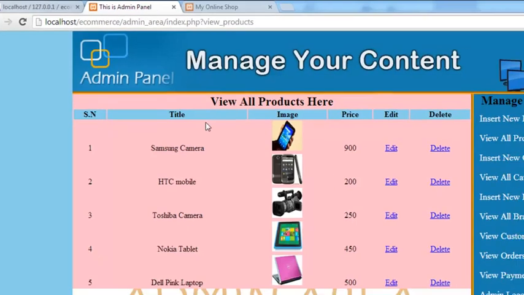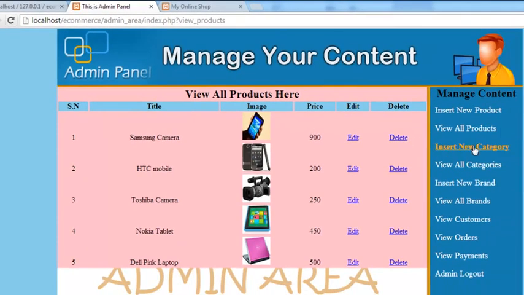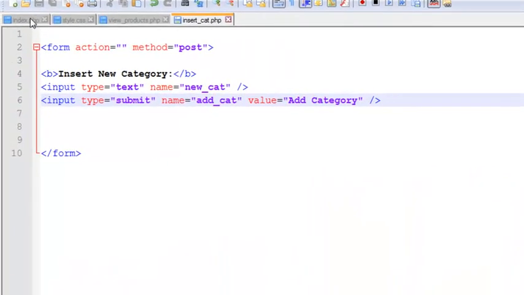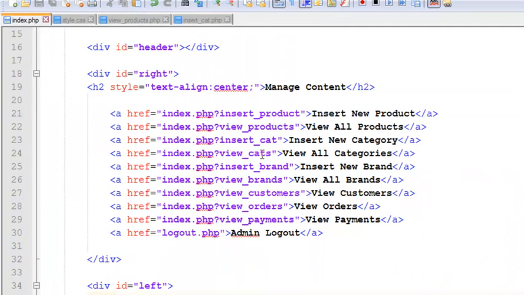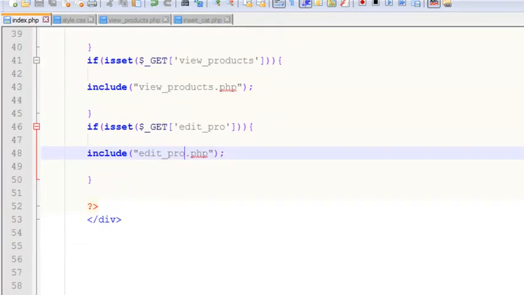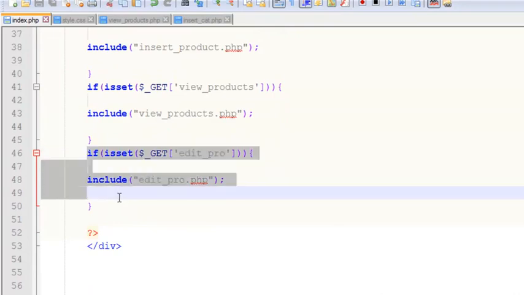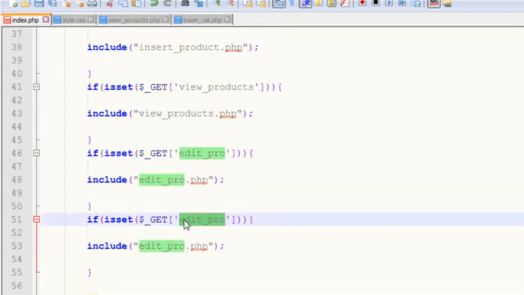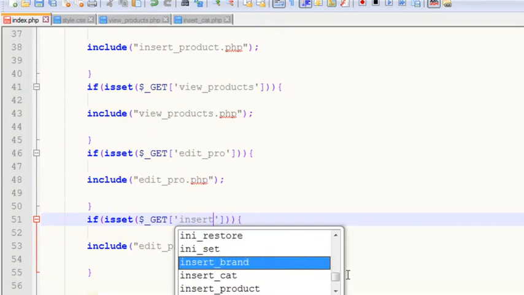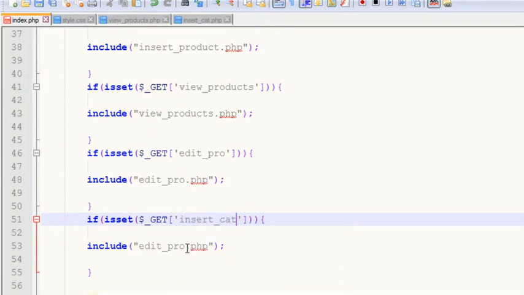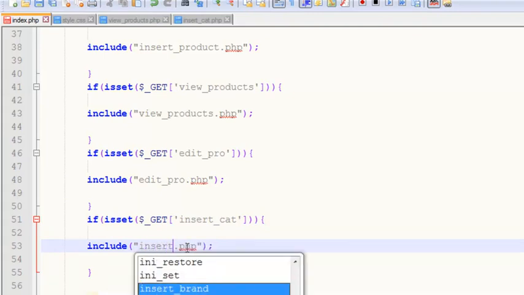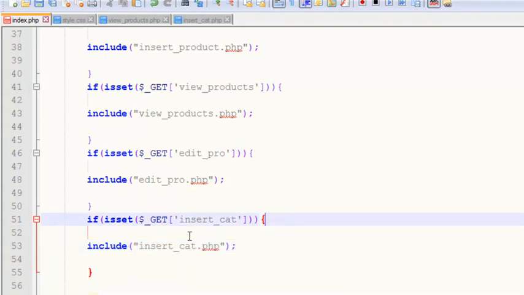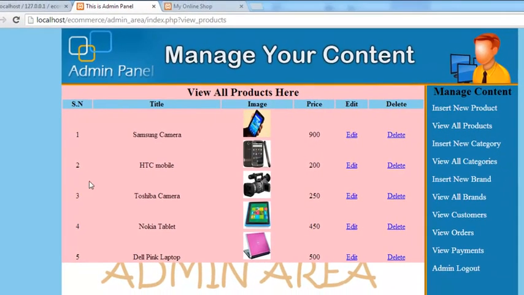Now if someone clicks over here, basically we have not added this page to the index page. We have the insert underscore cat variable here, but we need to actually add it. So we'll copy the isset statement, this whole statement, and change the values to insert underscore cat, and include this insert underscore cat page. If this variable is active, we'll include this page in this area. That's it. Refresh the page and click.